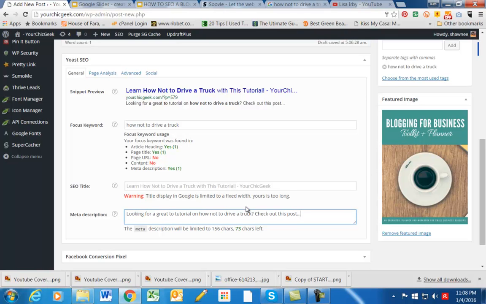But basically what you want to make sure that you do is use your keyword in the meta description, right? Because it's telling Google, it's telling the different search engines that, hey, this is what this article is going to be about. If somebody wants to learn how not to drive a truck, then this is something that they want to look at. So you definitely want to make sure you add your keyword there.